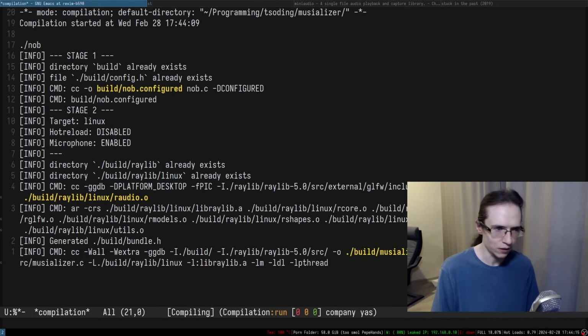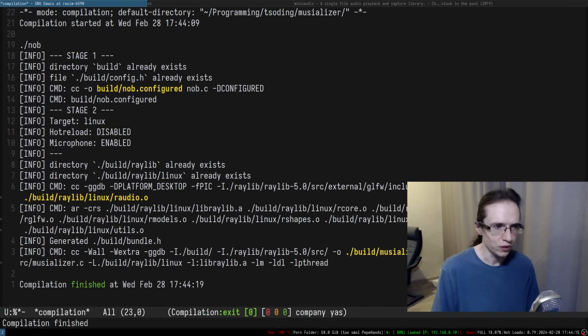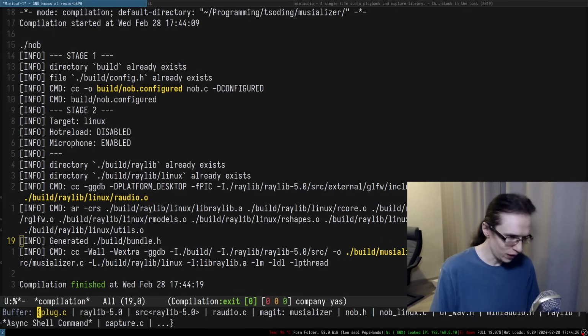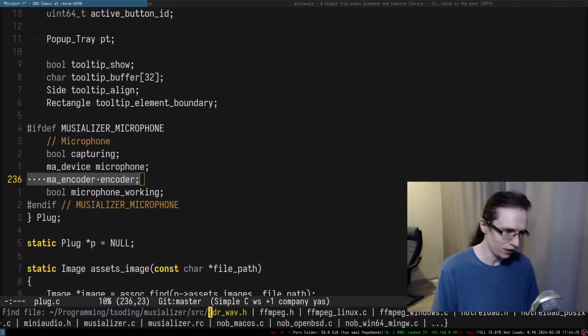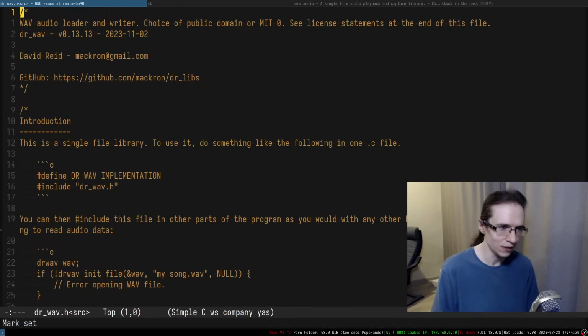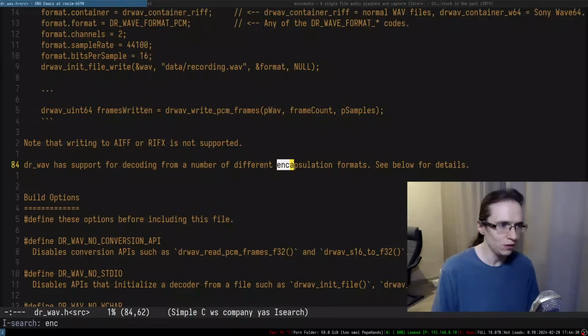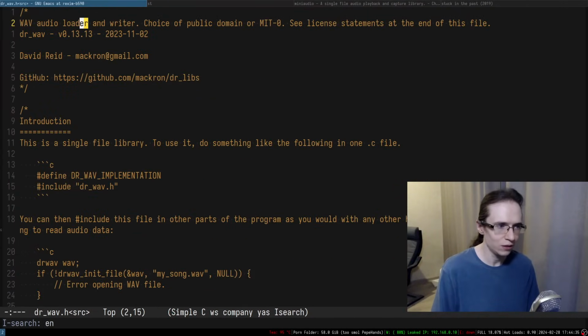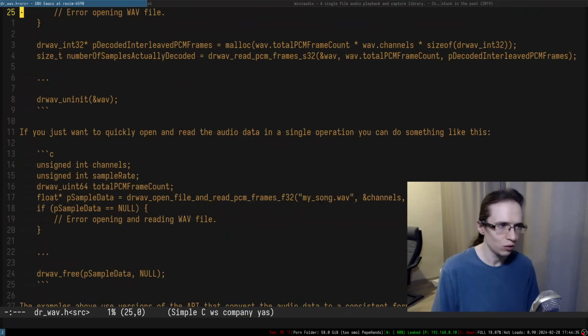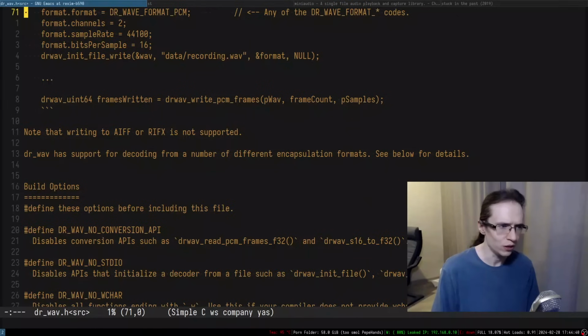It's going to take some time, because we need to rebuild our audio, since we made some modifications. Now, instead of using the ma encoder, we must use the encoder from DrWave, and I'm not sure if I'll be able to easily do that. So, encoder, do you even have an encoder? There is no encoder. So where is the example where you do the encoding?